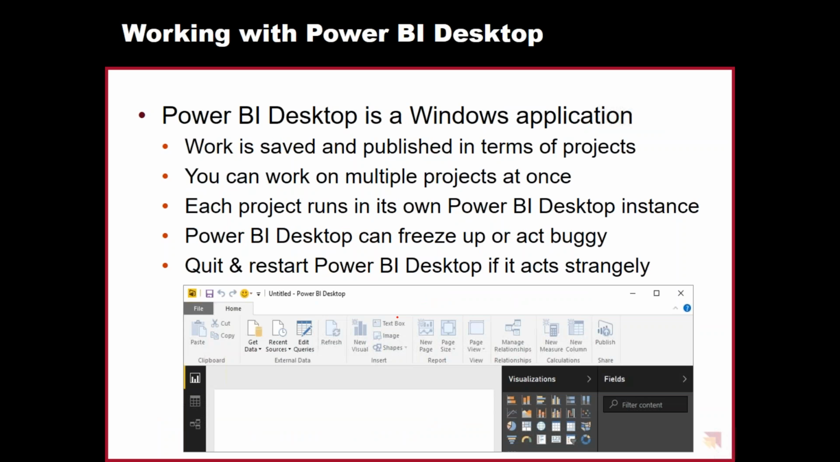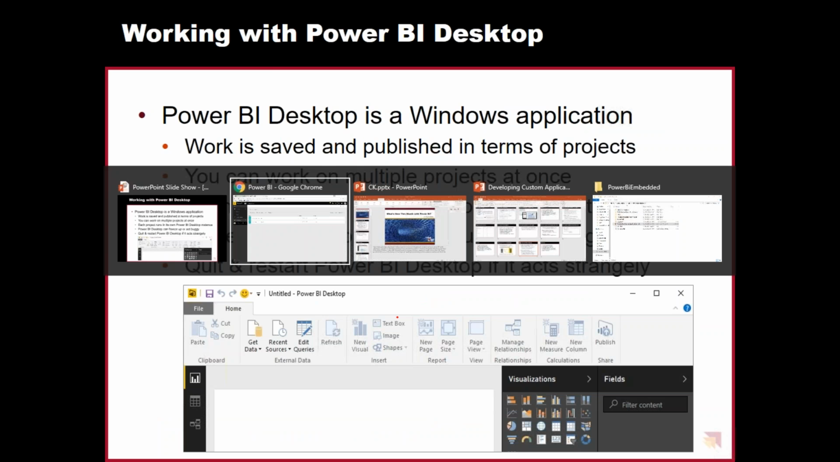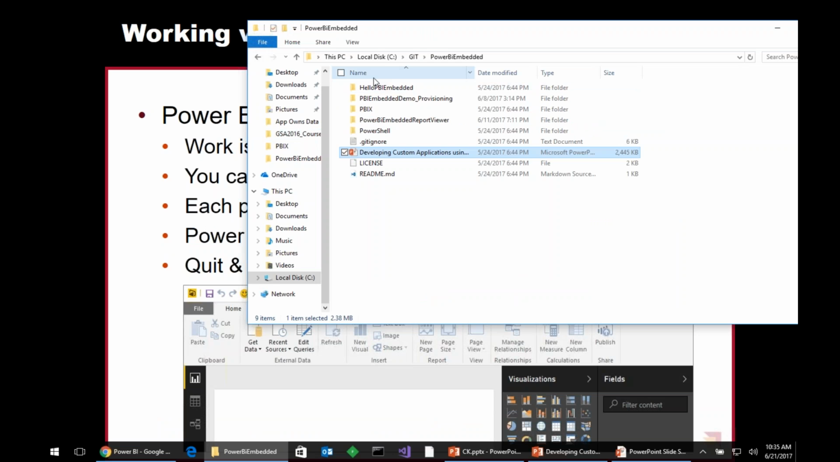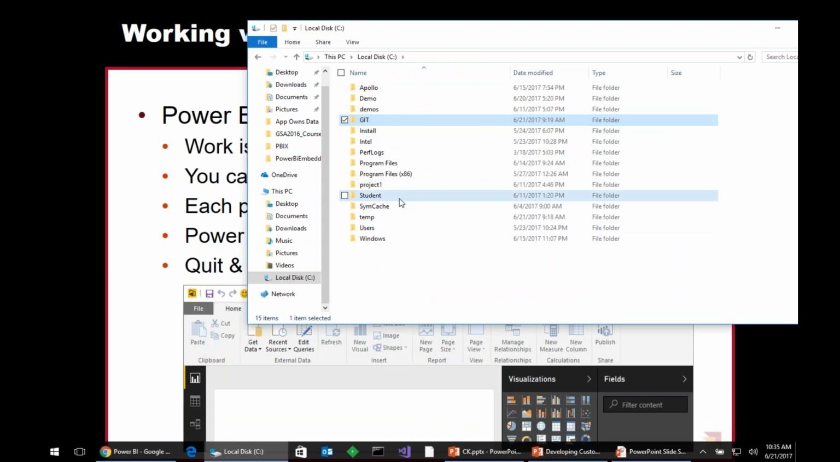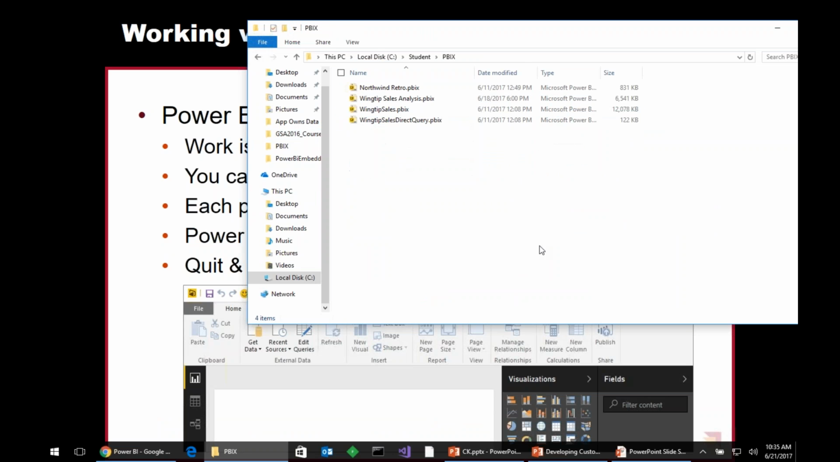Okay, now let me open up a particular project. So what I'm going to do is go back to my machine. I'm going to find a particular Power BI Desktop project. Let's take this one. And I'm going to copy it and give it a different name. So let's call this the Combined Knowledge Demo, the CK Demo.